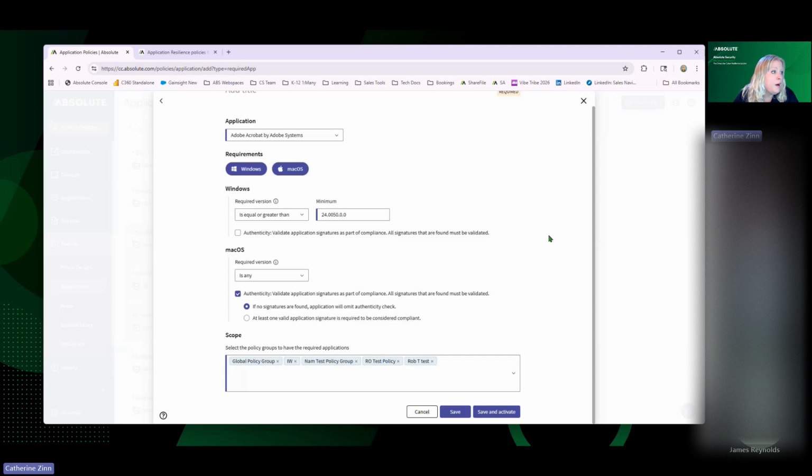So if you are following the bouncing ball with me in your console, you can click save on this and look at it later for what you need to do. Or if you're just ready and you've got it the way you want it, you can do save and activate.